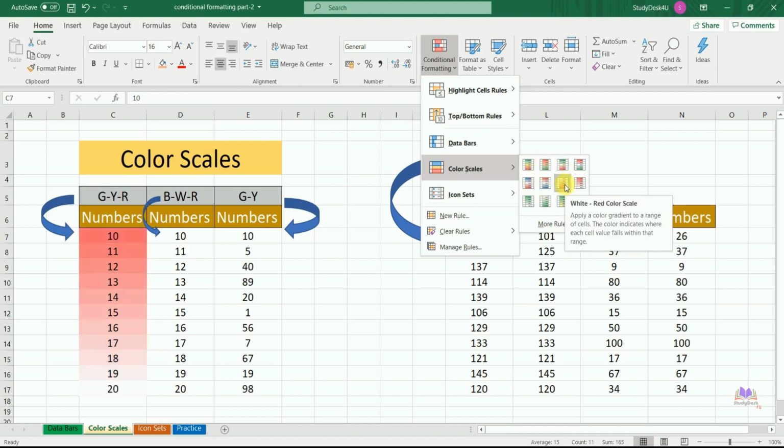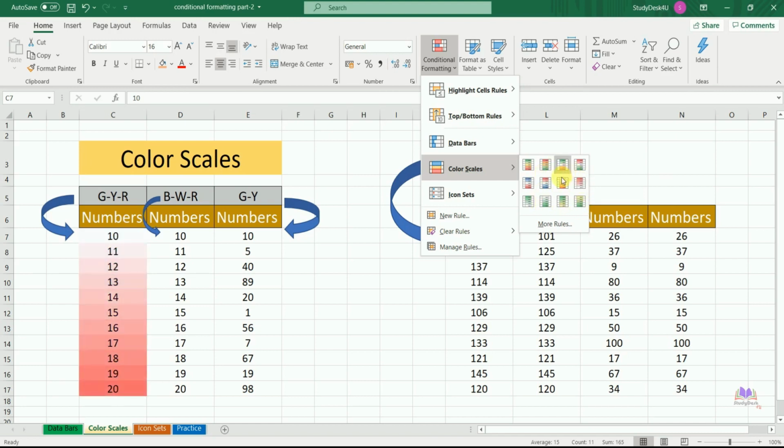And in the seventh one, you can observe we have a two color shade, white, red, white, like this. So if you want three color shade, you can select the first six options. If you want two color shade, use the last six options. These are the gradient shades which are available in color scales.